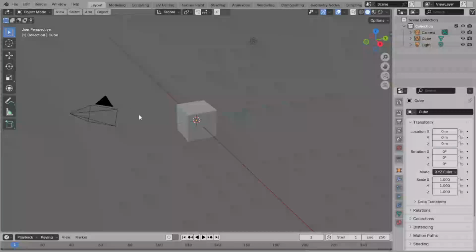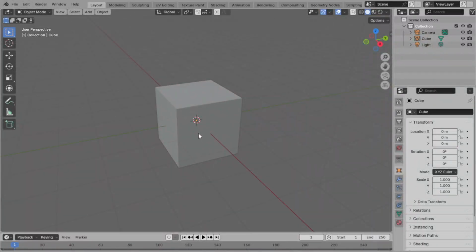In today's video, I'm going to teach you how to animate a 2D drawing along a custom path in Blender. Whether you're brand new to Blender or you've been using it for a while, this guide will help you create dynamic animations using your drawings. Let's jump right into it.